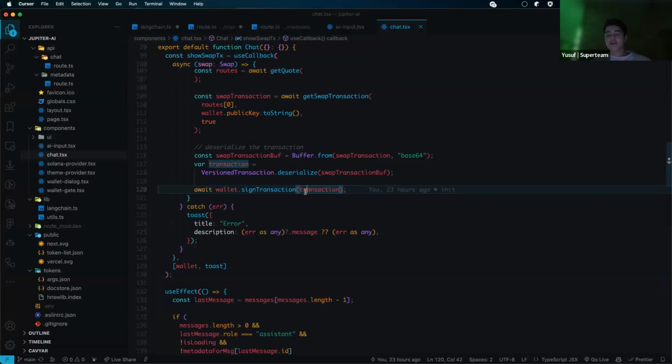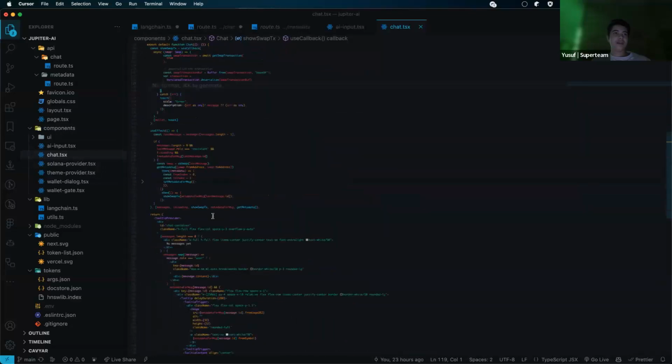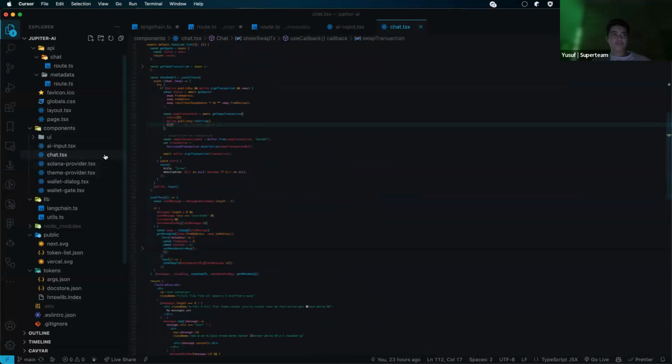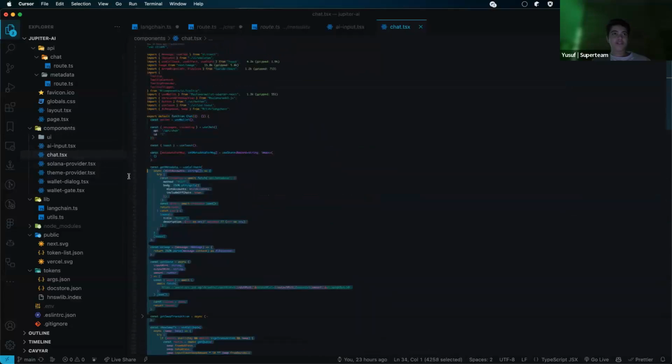And when we return the JSON object to the client, we do some processing again. We take the JSON object, do the API requests, and then finally get the actual transaction buffer, or the base64 string, to convert into a versioned transaction, and then finally sign it. So it sounds very complicated, but as you can see, it actually isn't really. It's maybe 200, 300 lines of logic.